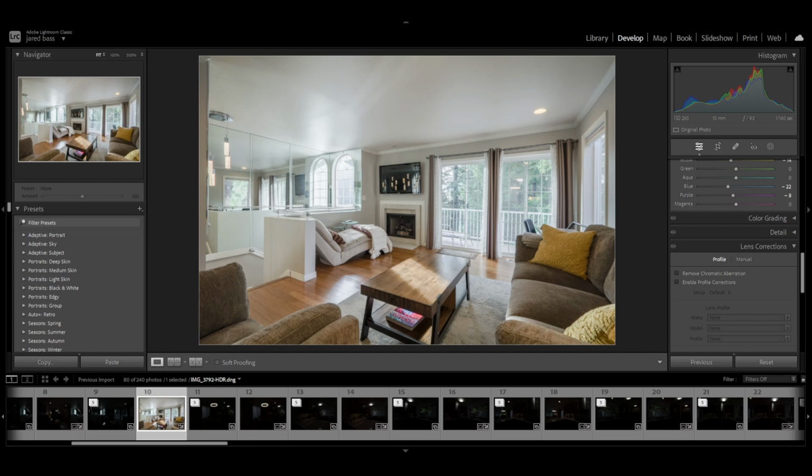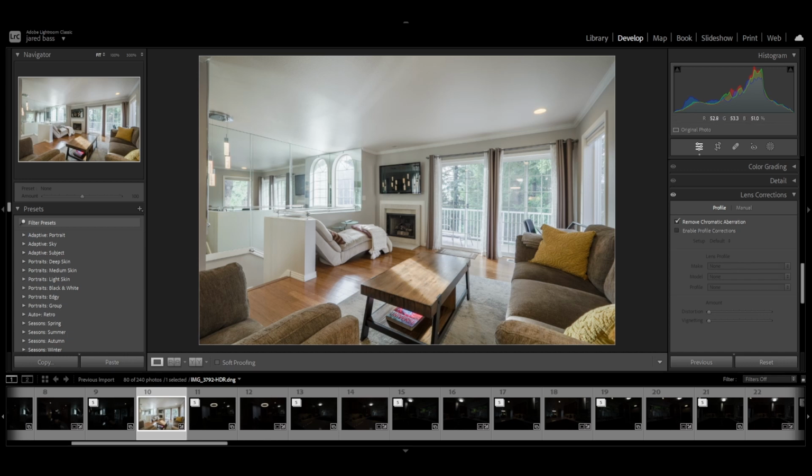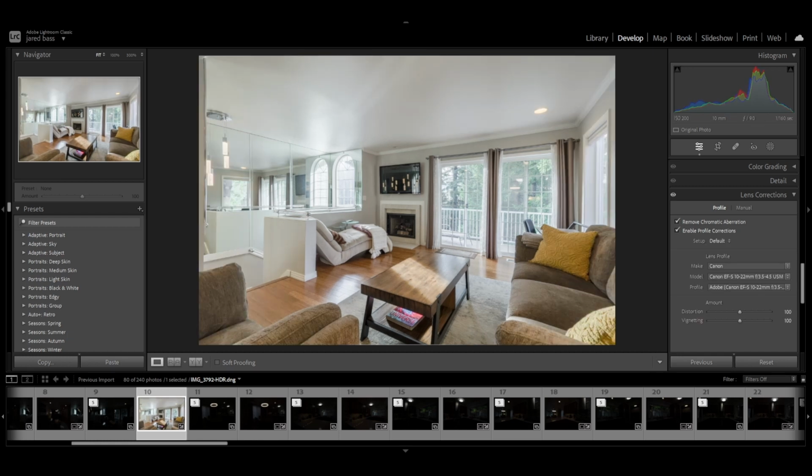Some of the most important settings when editing a real estate photo: remove chromatic aberration. It's the green and purple fringing effects, typically on the sides. I get it a lot on my lens. I use the Canon 10 to 22. It's not a particularly expensive or really nice lens, so I'll get a lot. And then enable profile correction.